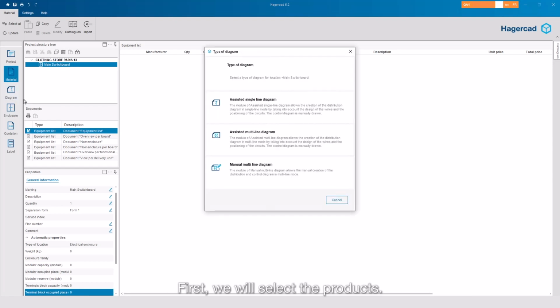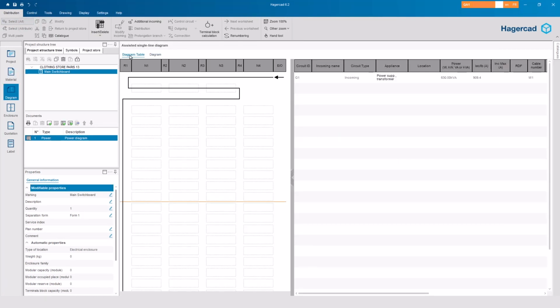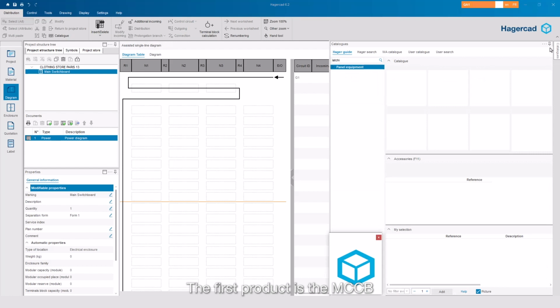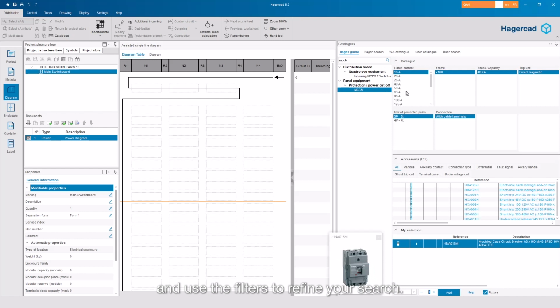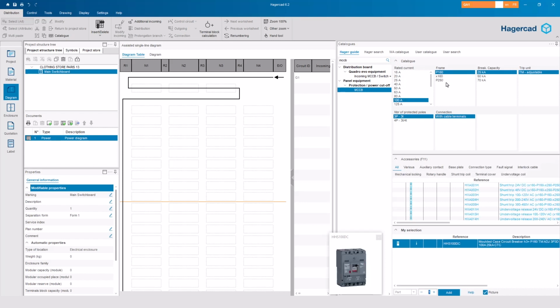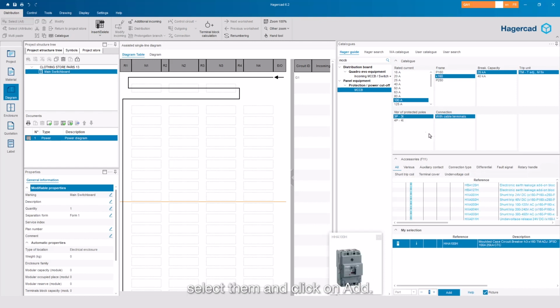First, we will select the products. The first product is the MCCB. You can use the semantic search if you do not know the exact product reference. Enter the first characters of the product name and use the filters to refine your search. If you need some accessories, select them and click on Add.